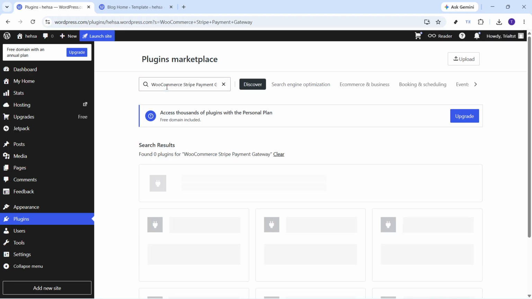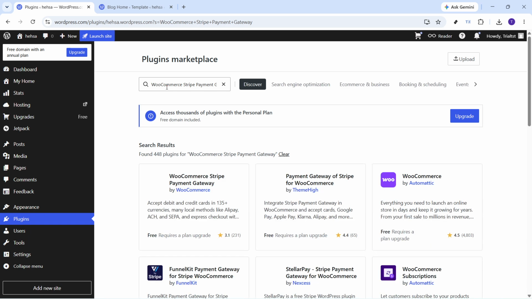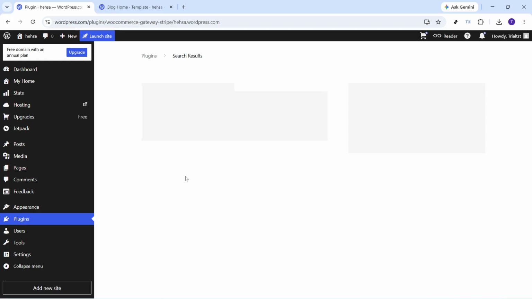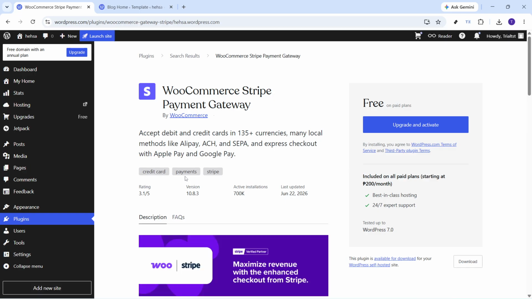This plugin is the one that allows your WordPress site, through WooCommerce, to connect with Stripe and process online payments securely. When you see WooCommerce Stripe Payment Gateway in the results, click on it to open the plugin page. This page gives you access to the installation or activation option, depending on your current plan and what features are available on your site. Take a moment here to confirm you've selected the correct plugin before moving on.